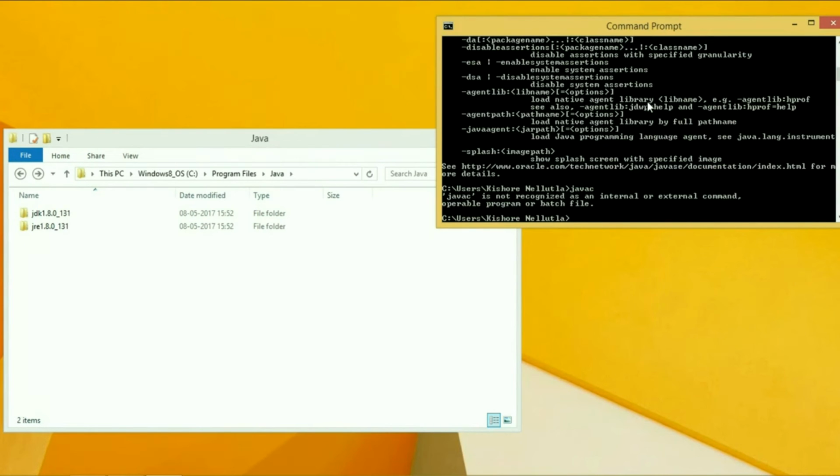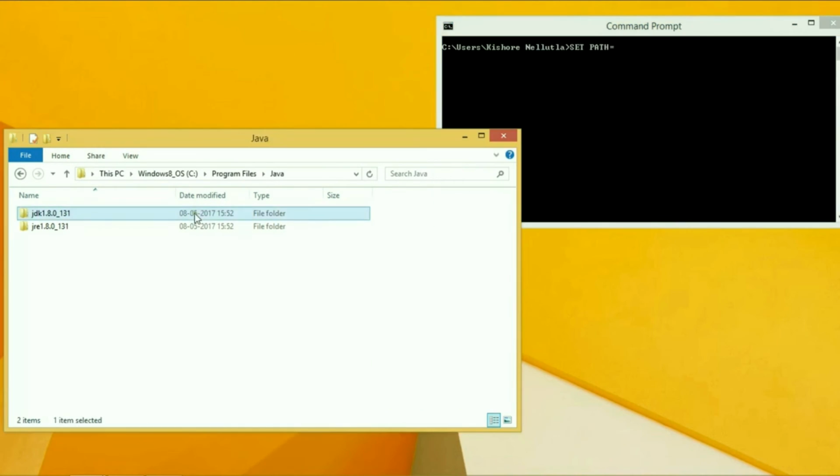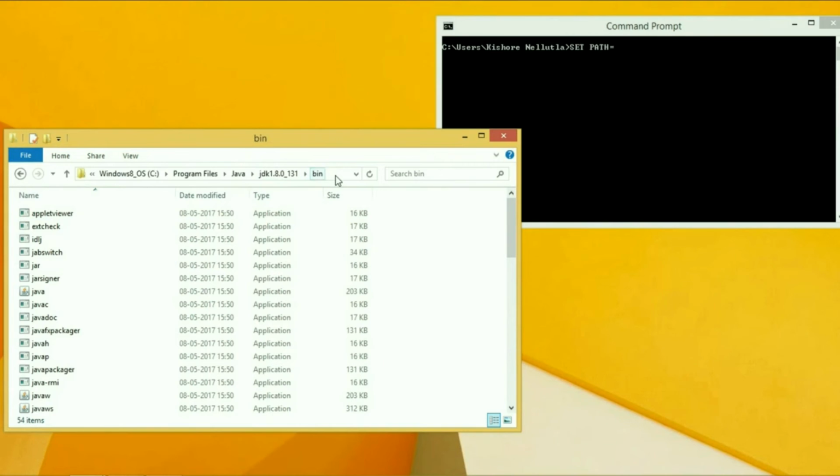The java command works because of the separate JRE folder, but the javac command fails, which we need to configure manually using command prompt. Let's clear command prompt. Let's set path and classpath using command prompt. Set path and classpath as shown.